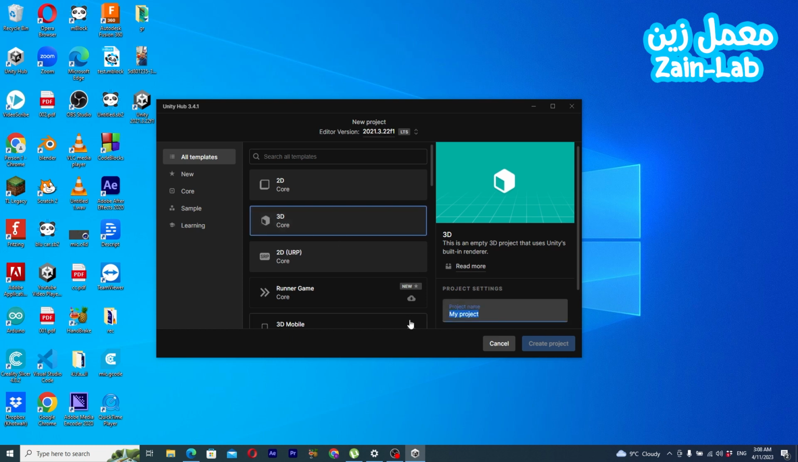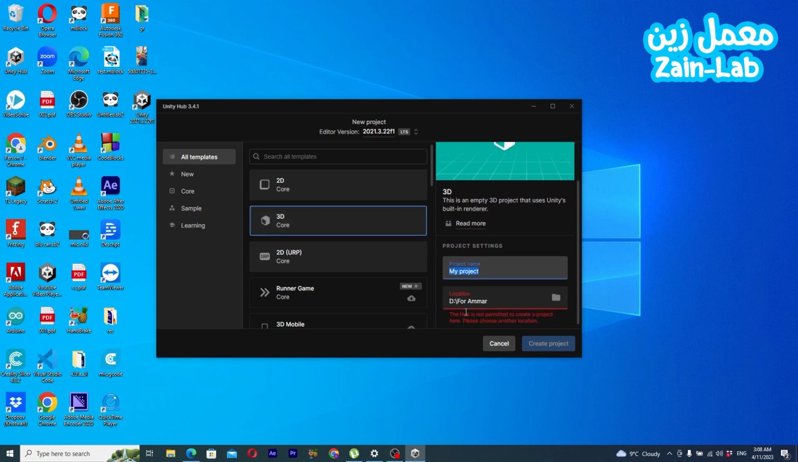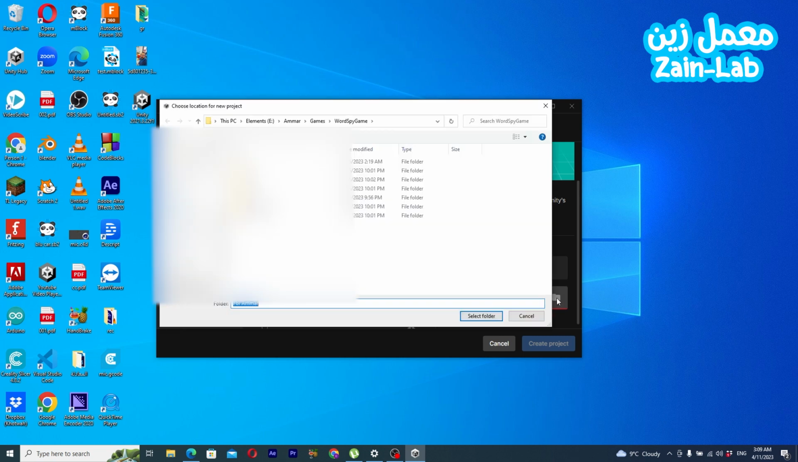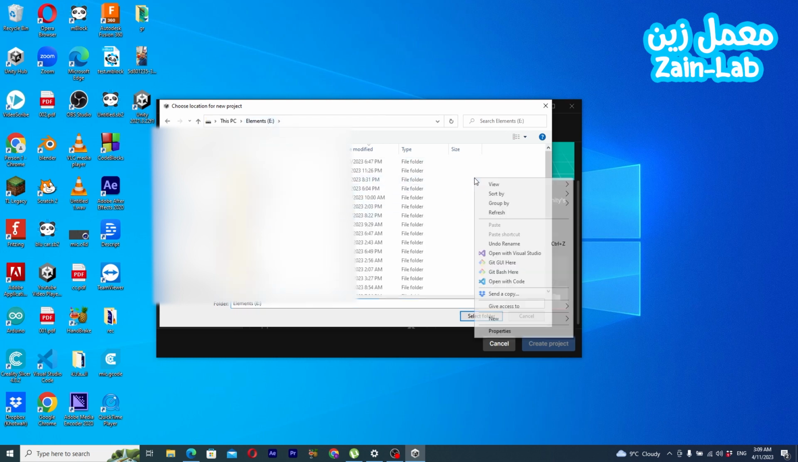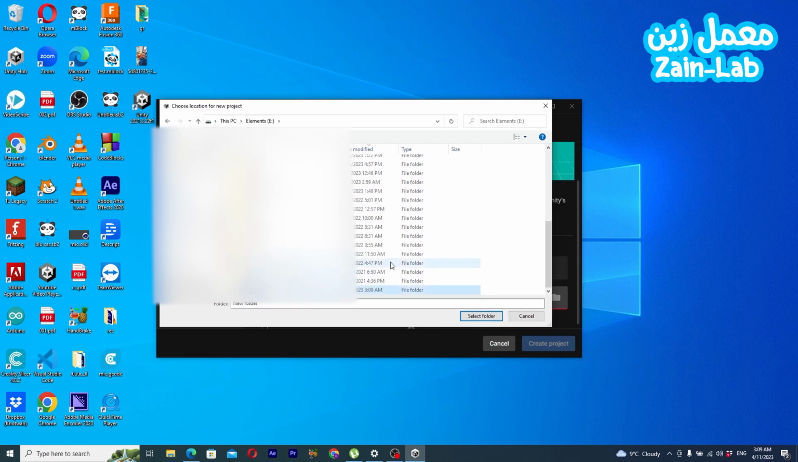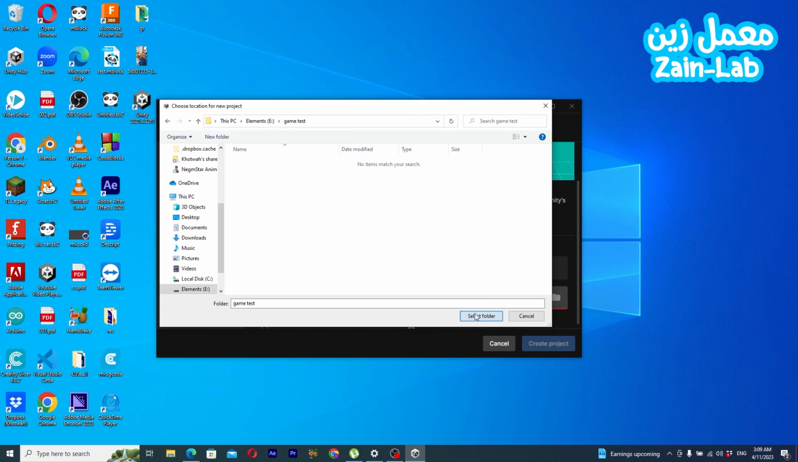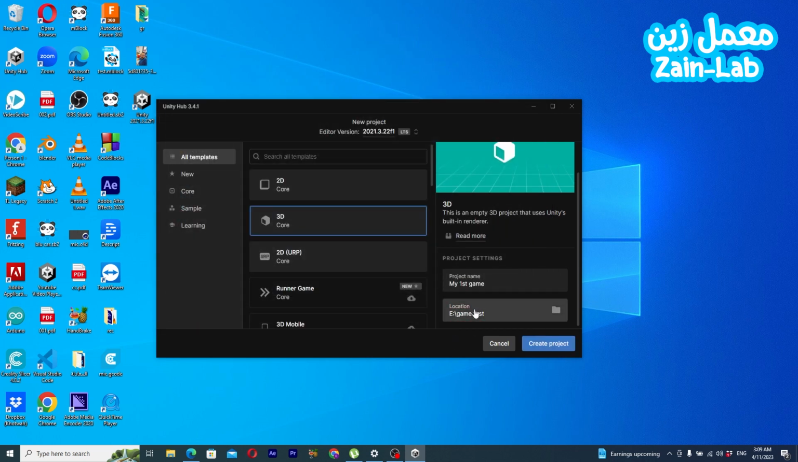Also I will rename my project from here. For example, I can write here, my first game. Here I will choose the location of the game. So I will come here and make, for example, a new folder, and here I will rename the folder for game test. Okay, I will choose the location. Now I can create my project.